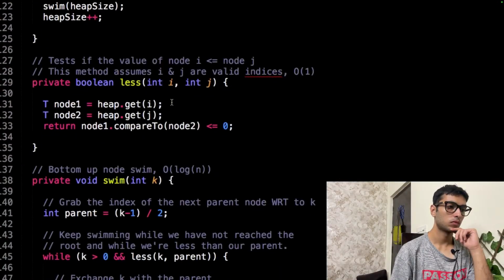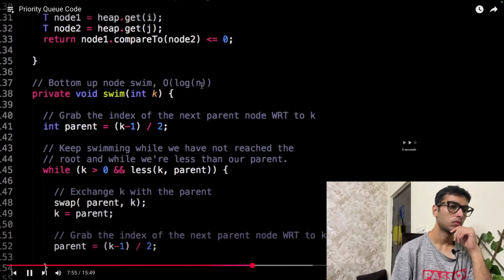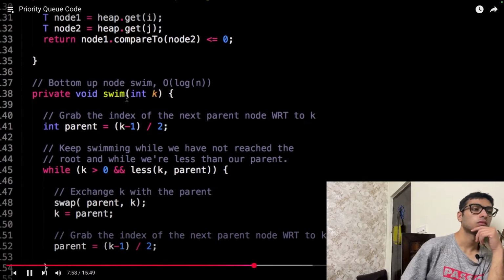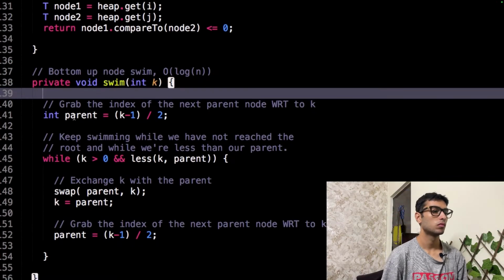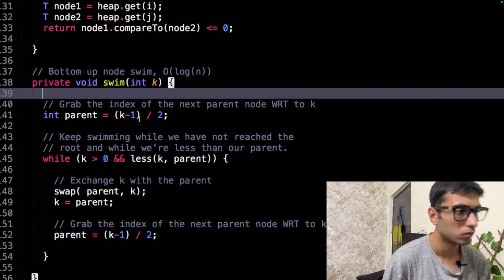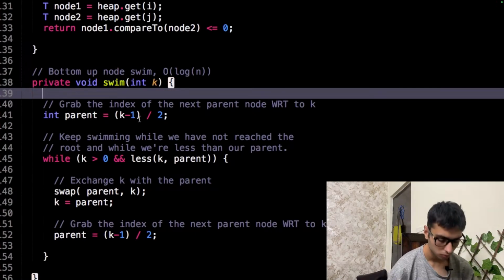Alright. So we are going to try to swim node k. First we grab the parent of node k, and we can do that by solving for the parent. Remember that I'm starting at 0. Some people like to start their heaps indexed at 1. I like everything 0 based. So the parent is at position (k - 1) / 2, because we're going upwards.